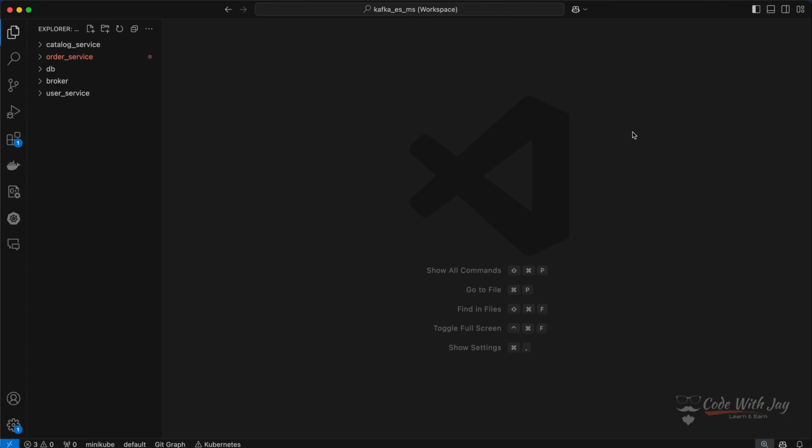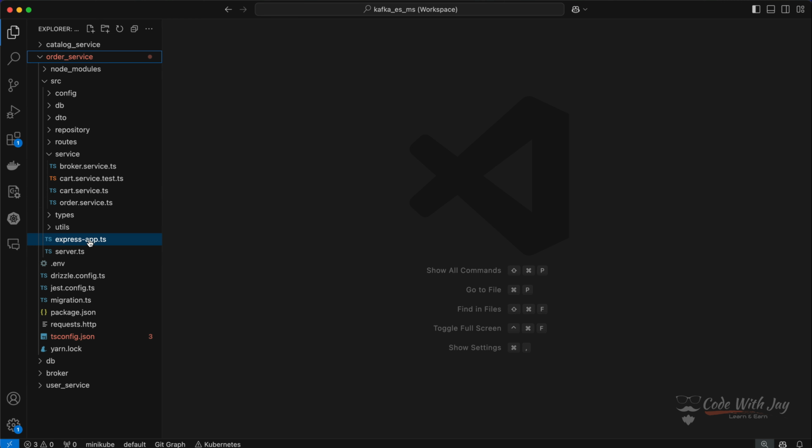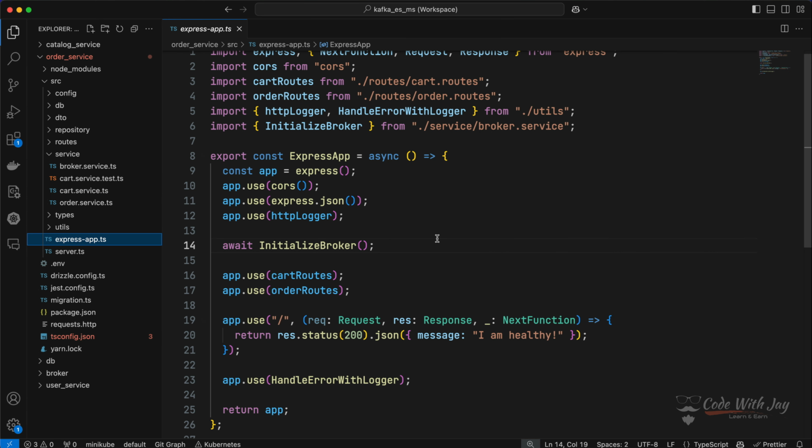In the previous episode, we implemented the message broker service in our order service, right? If you go to the order service, inside the Express app, we have introduced one function called initialize broker, and it's coming from the broker service. Why a broker service? Because we hand over the responsibility to a particular module. Anything related to publishing or subscribing has to be the responsibility of that module, right?